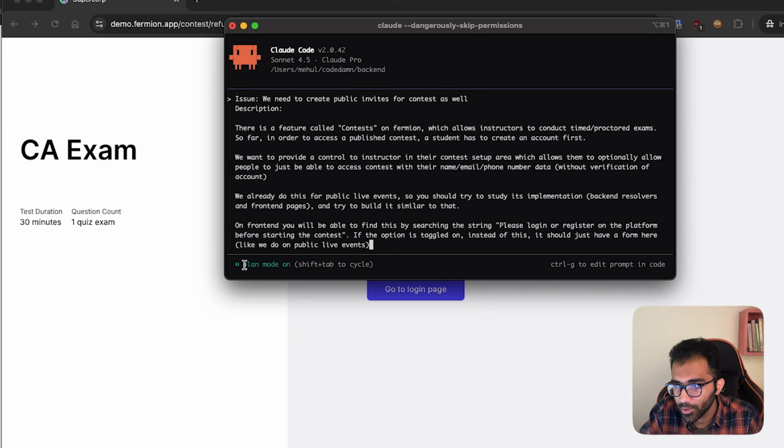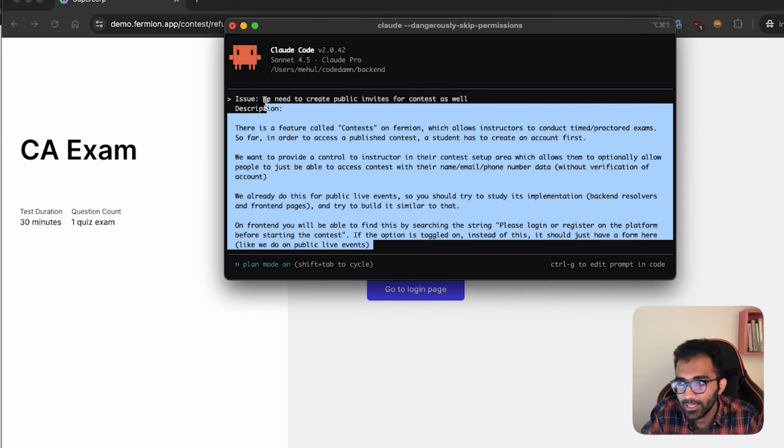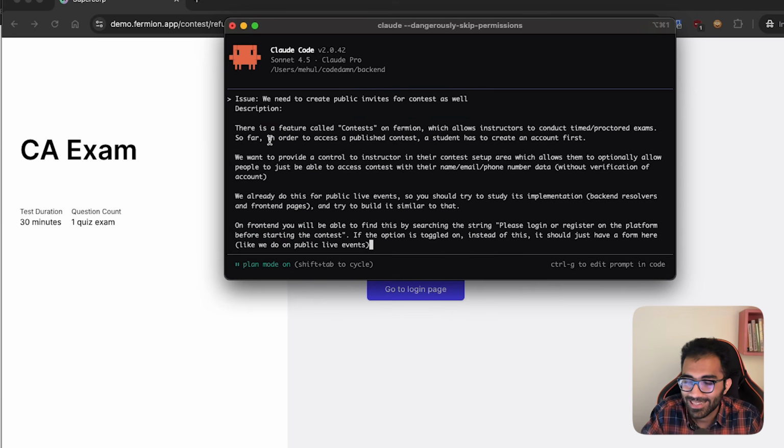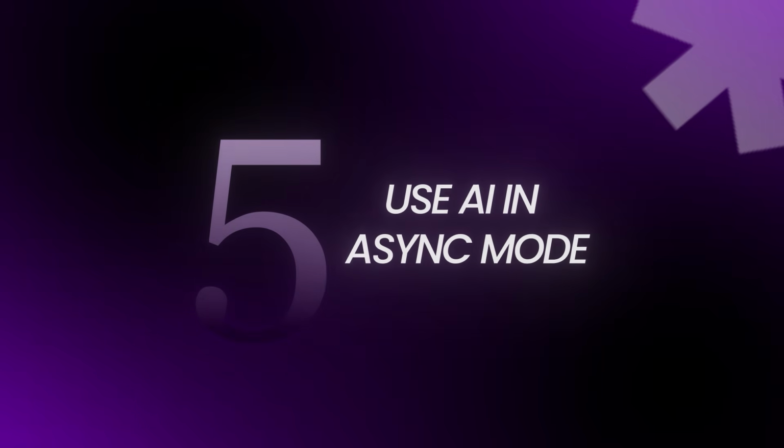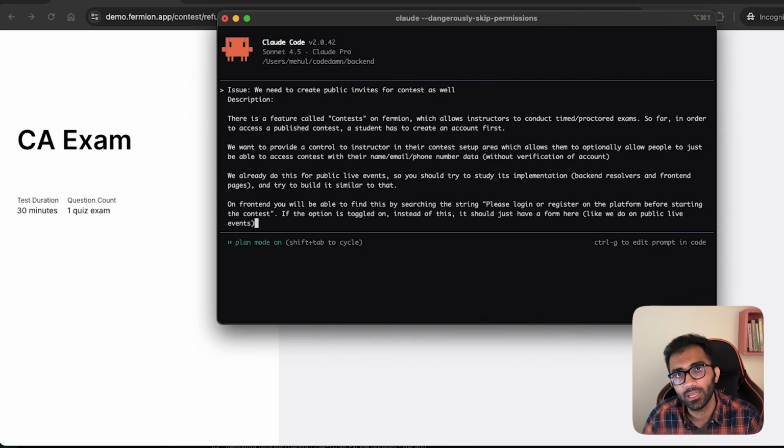Now you see that I've put it into plan mode. I have written a very detailed context of the issue, and then one more important thing which I had forgot to mention, but it is actually going to be our tip number 5, is that you have to operate them in asynchronous mode. Otherwise, there is no point of using an AI system if you are just manually approving everything.